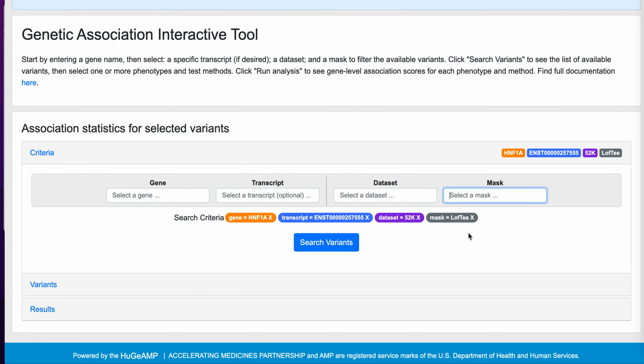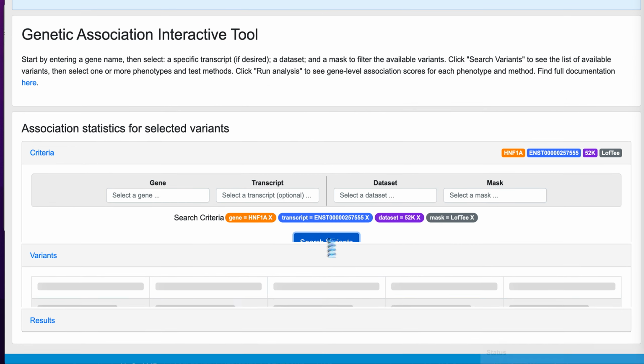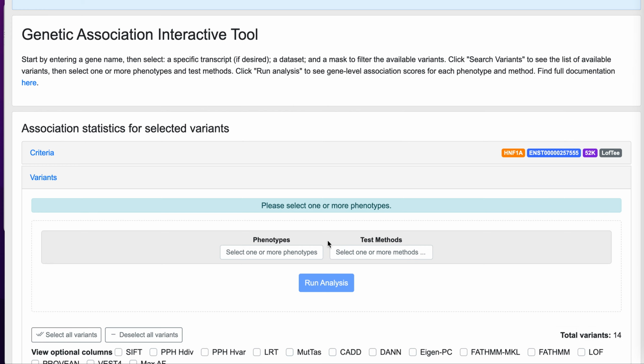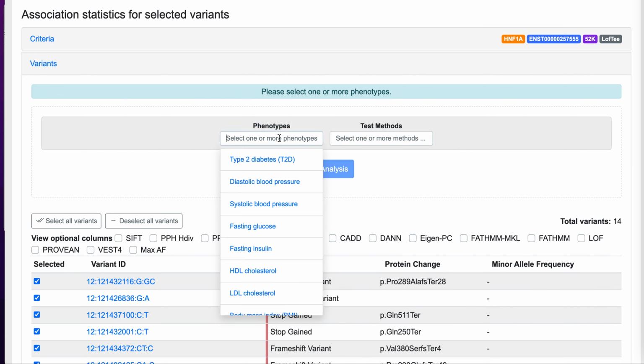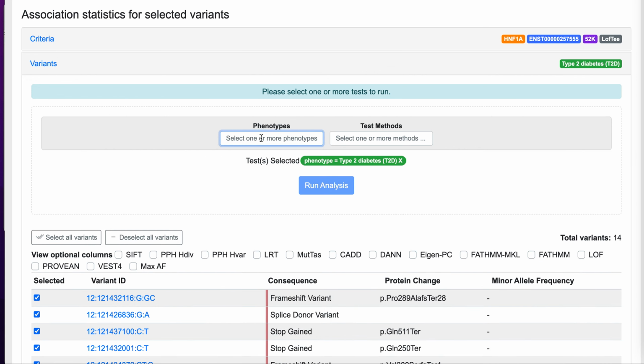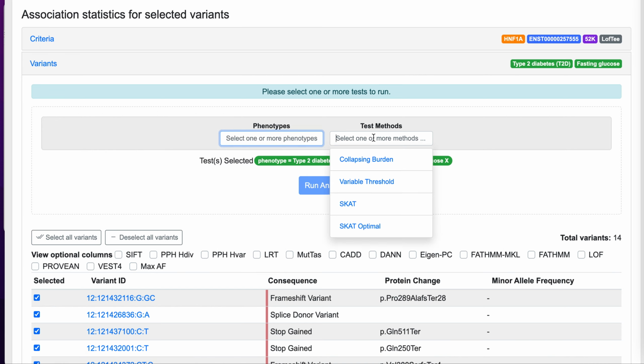After making these selections, click the Search Variants button to see the list of variants that meet your criteria. You can now refine the list by selecting or deselecting individual variants if you wish. Then select phenotypes, as many as you like. And also select one or more test methods.